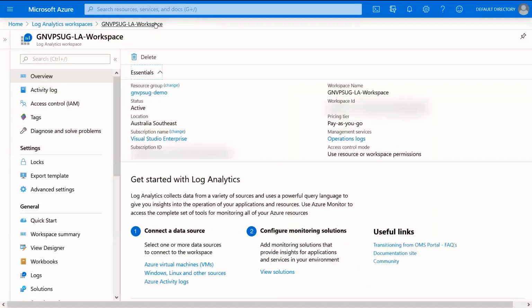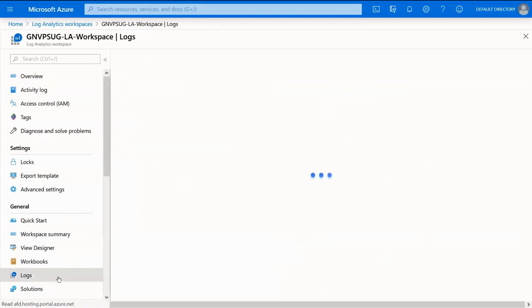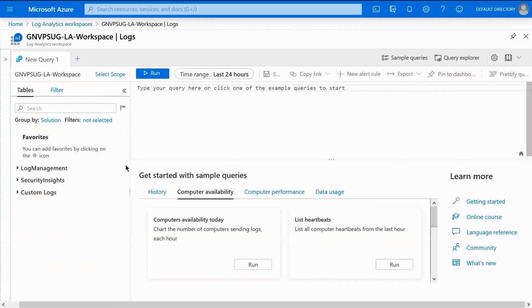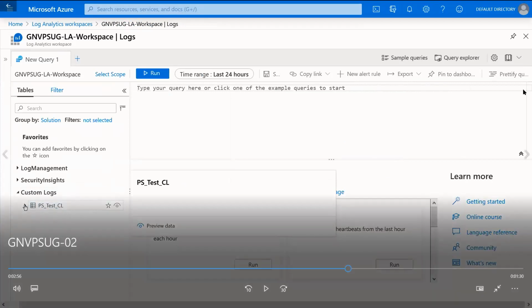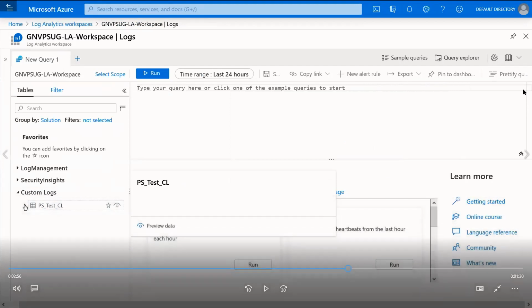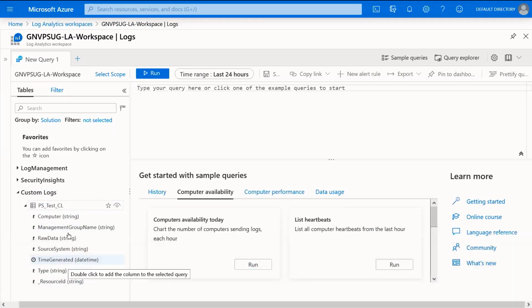So we head back over to the portal, and now down the left-hand side, under General, there's Logs. There we go. Now what we'll see is there's a Custom Logs category, and if we go into that, we'll see PS Test, which is what we called it in the script, but it's got this suffix on it, which is _CL, and that stands for Custom Logs. So you can literally name your log any string, just know that it is going to have _CL at the end of it. Now, you can expand those logs and it'll show you the properties that are under it.